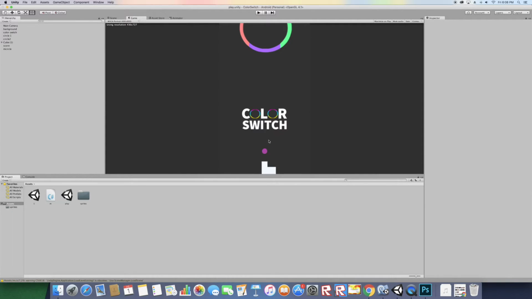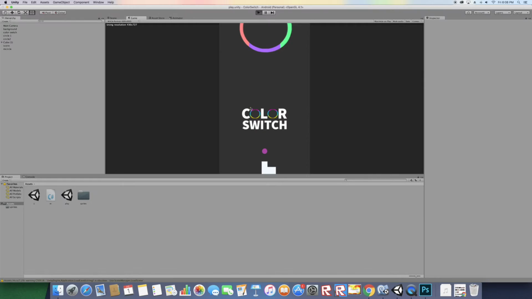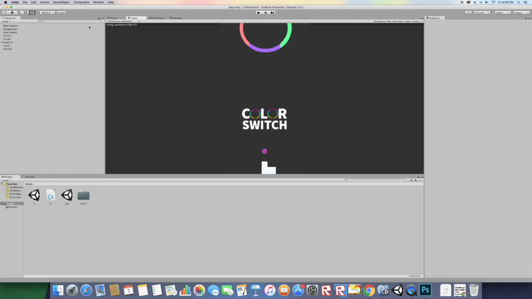So now what we're gonna do is we're gonna make this work. So if we tap the screen, we want this player to move like the actual game does. As you see, the player right now doesn't budge, nothing happens actually. So we're gonna fix that.